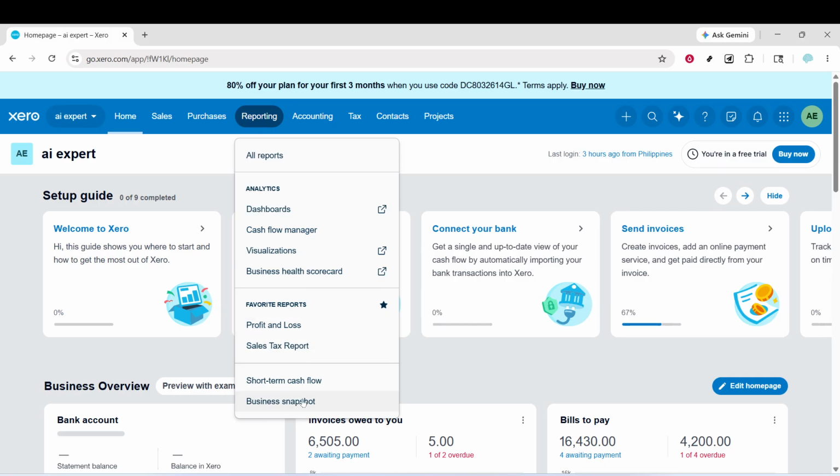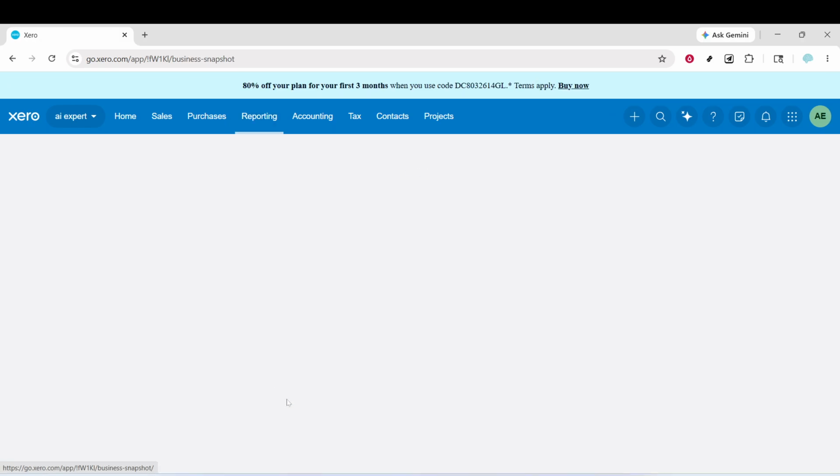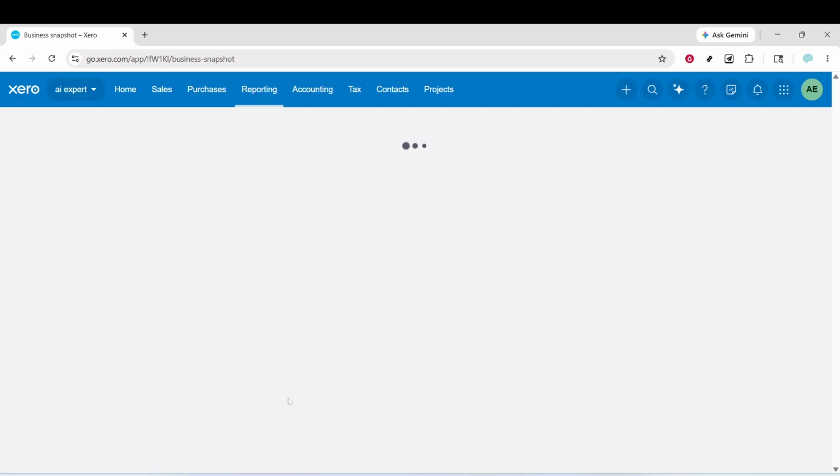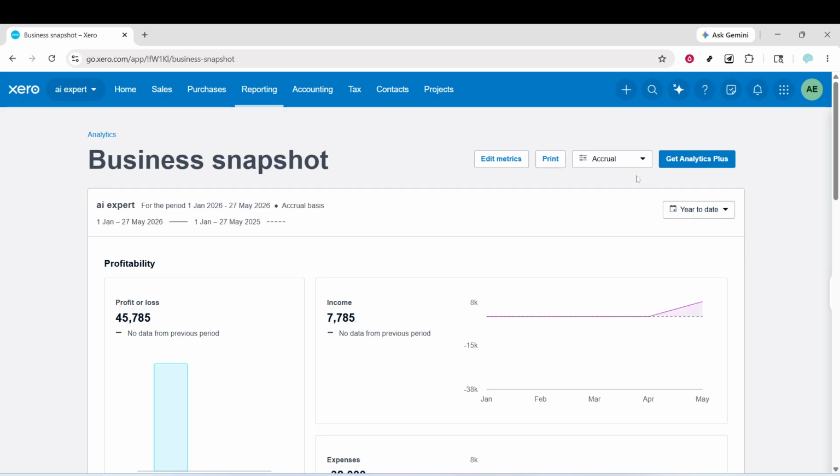Start by logging into Xero. Once you're in, go to the main menu and click Reporting. From there, open Business Snapshot. This dashboard brings your key financial metrics together in one place, including revenue, expenses, profit, and trends over time.